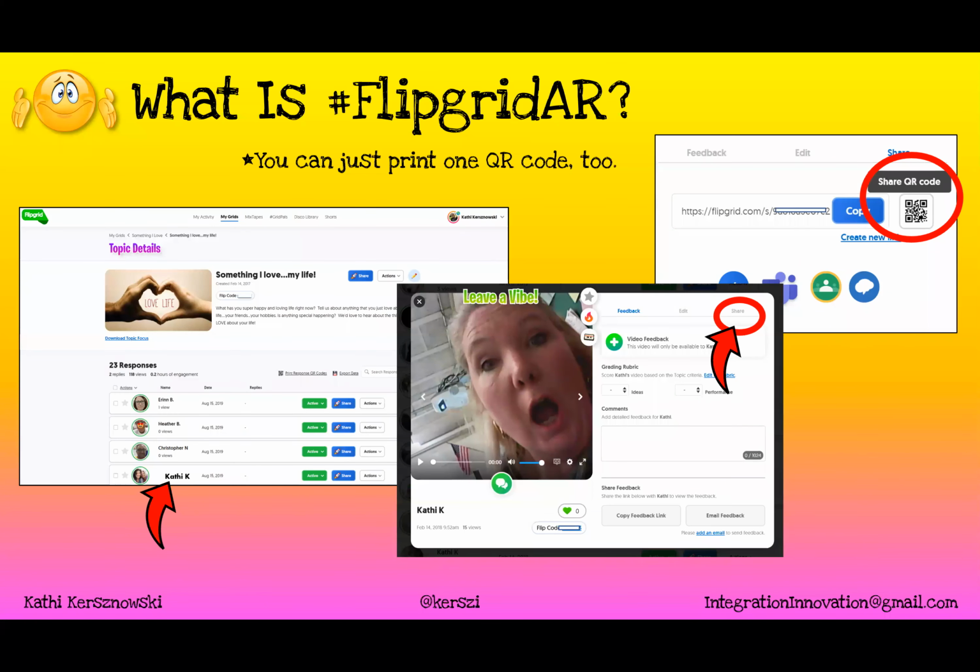Yes, and this is how you can print just one QR code too. So if you click on the name of the student who participated in that grid, and then on the top right-hand side, as you can see in this middle picture, you would click there, and there's a QR code that can be generated simply by clicking on that share QR code. And I often do that. I will often print out just one because there's something that draws me to it that I want to share. All right, let's get into some ideas.